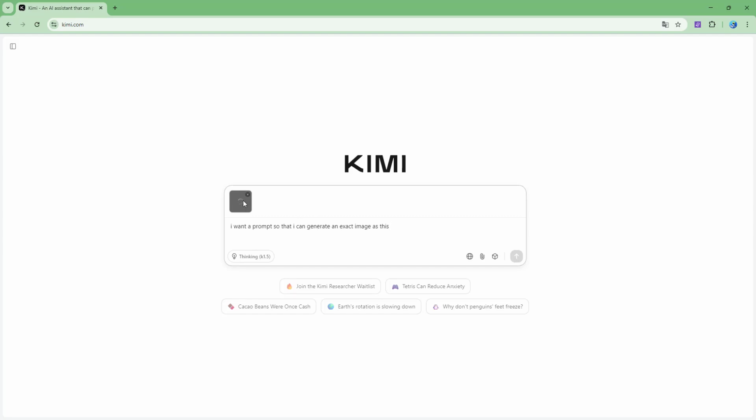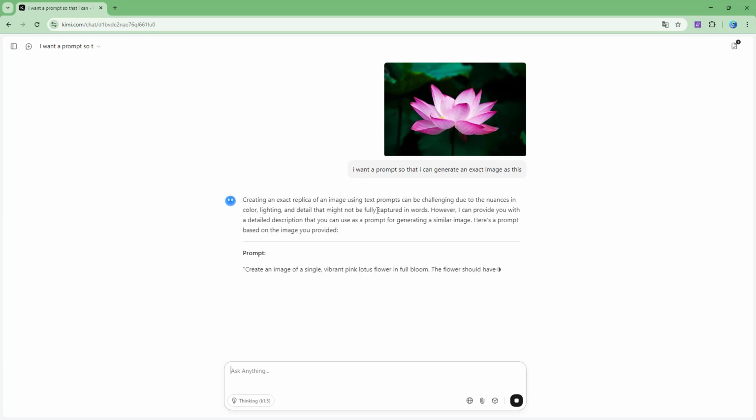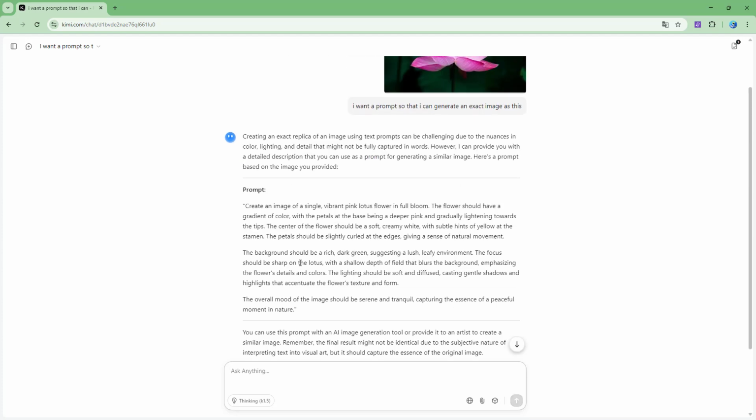So you need to wait for a while for the image to be uploaded. And now you can see that the image has been loaded. So let me just go ahead and hit the send button. Once you do that, it'll analyze the image and then give a prompt on the basis of it. So it says creating an exact replica of the image using a text prompt can be challenging, but it gives the prompt in as much detail as needed, as you can see.